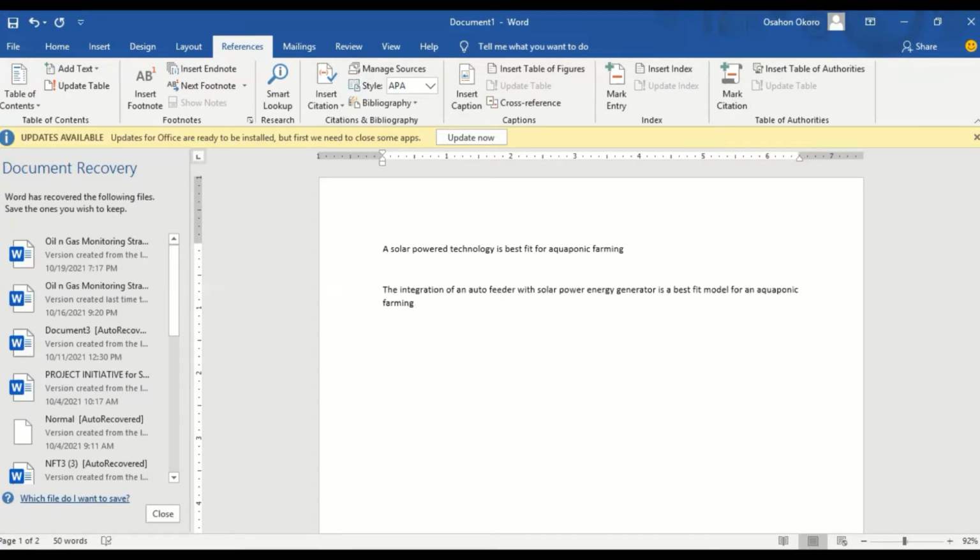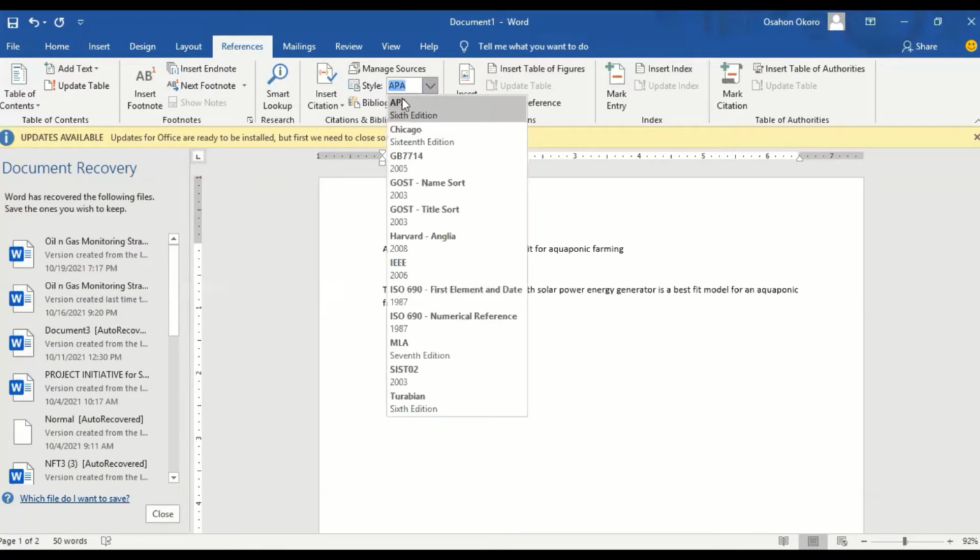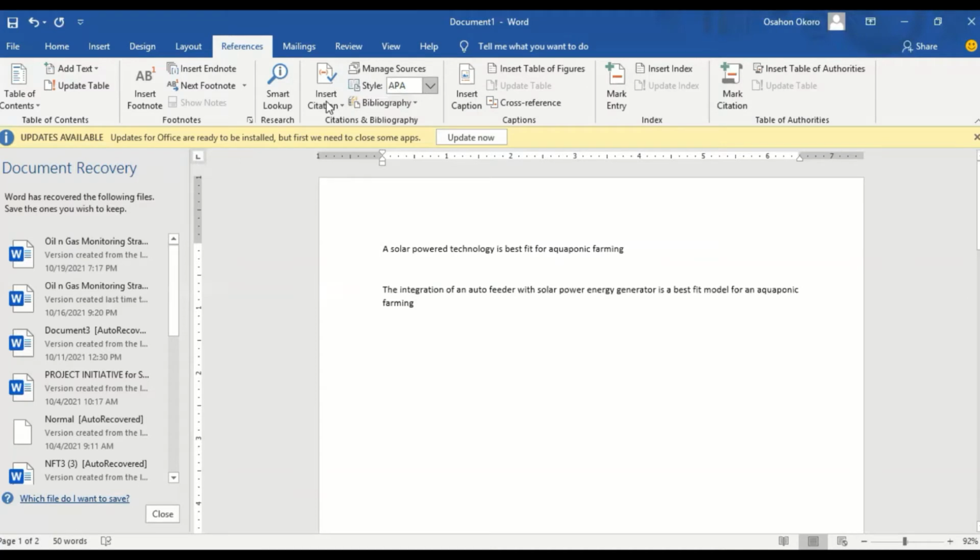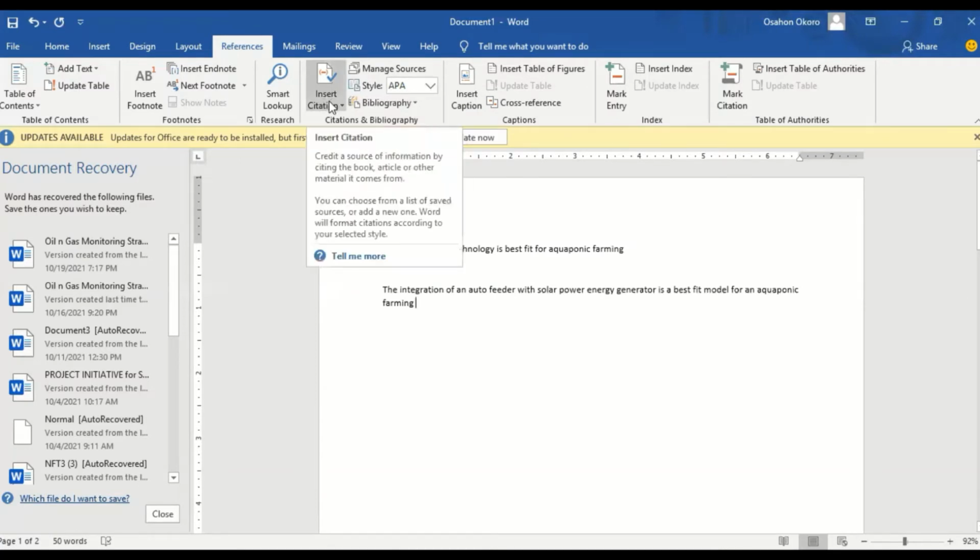And now I want to cite this work, where we got it from. We want to reference it. So you come here and choose your style. If it's not APA, make it APA style. When it's APA style, you now come to this place and insert a citation. So you go to this arrow or this triangle here and click on it.